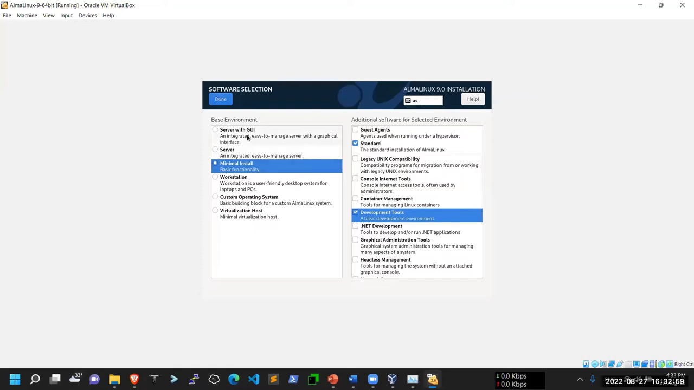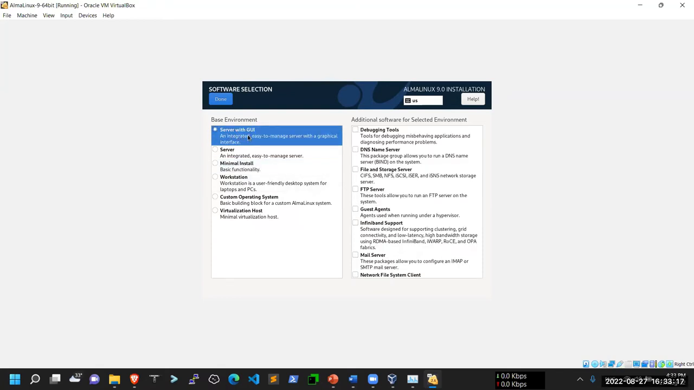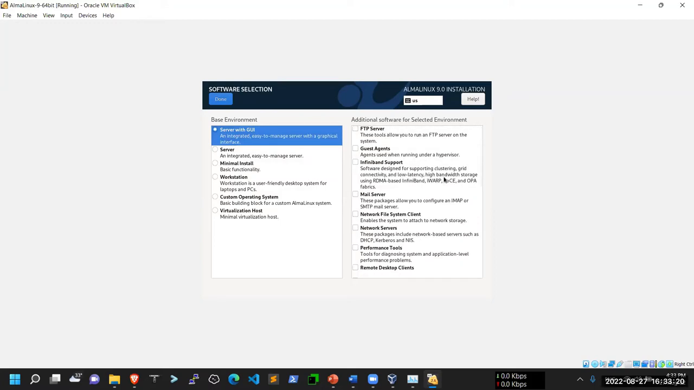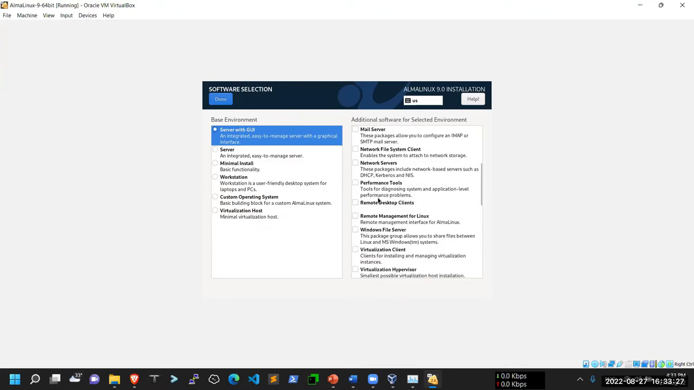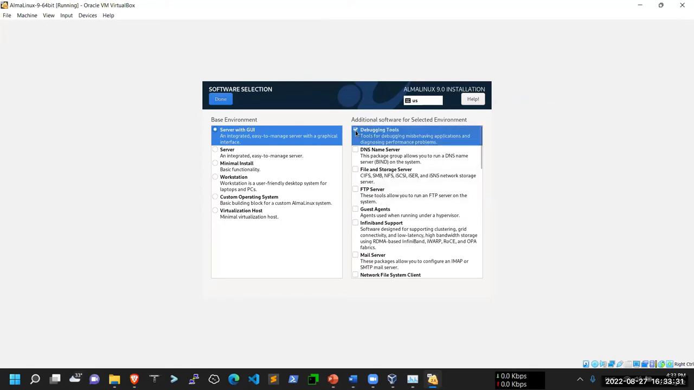But if you select the graphical user interface, additionally, it installs the applications to run a desktop environment. So if you want to see the look and feel of the desktop environment of Linux, then you have to select this option, server with graphical user interface, and from the right side, you have to select the same tools: security tools, system tools, development tools. And if you want, you can select a debugging tool. So to show you the look and feel of the graphics environment, I select server with graphical user interface. But my recommendation is to always install minimum, with the selection of the minimum installation option, and select the same tools.